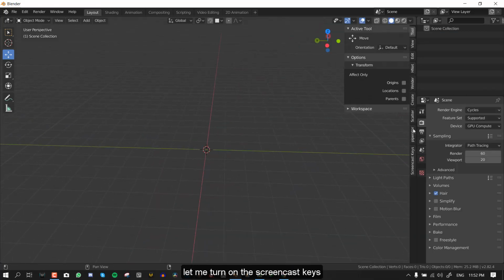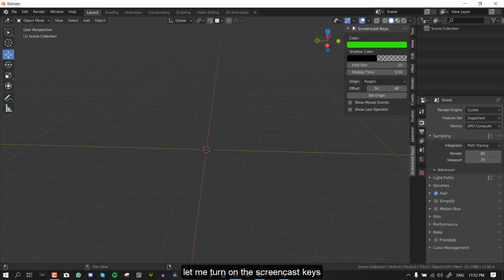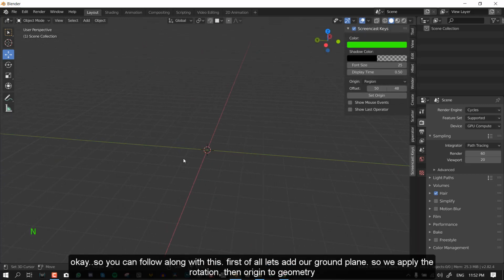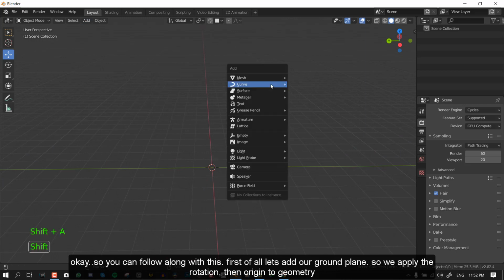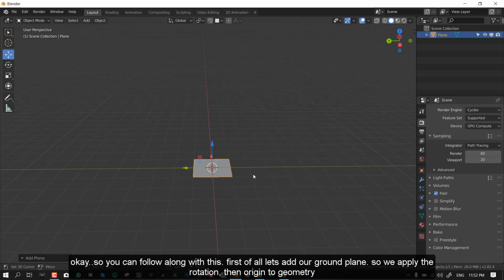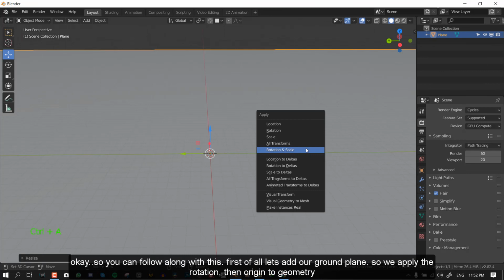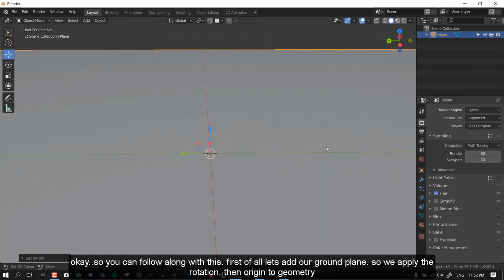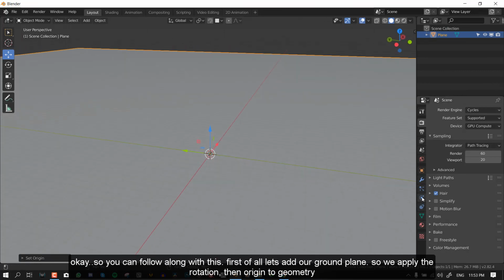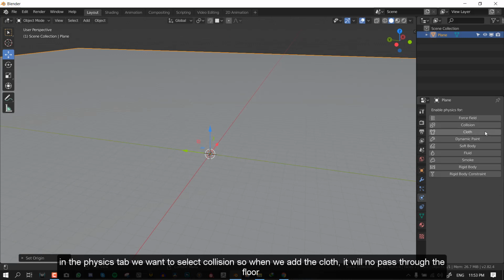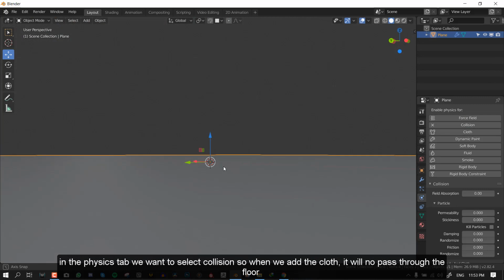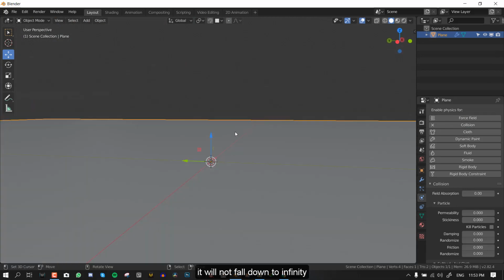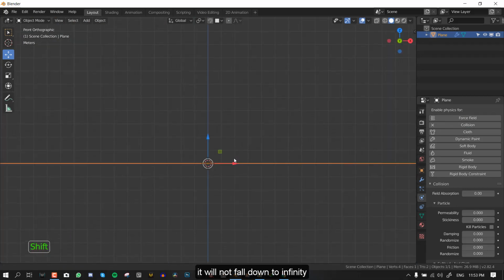Let me turn on my new screencast key. Okay, so you can just follow along with this. First of all, let's add our ground plane. So apply the rotation and origin to geometry. In the physics tab, we want to select collision so that when we add the clothes, it will not pass through. It will not fall down to infinities.